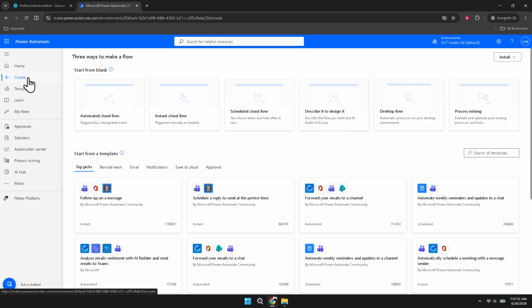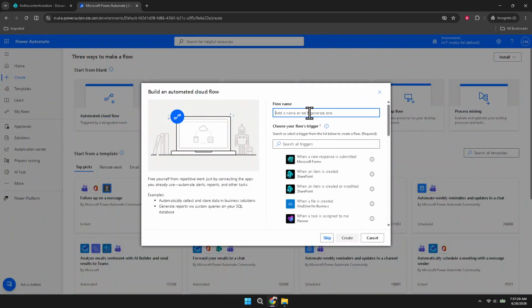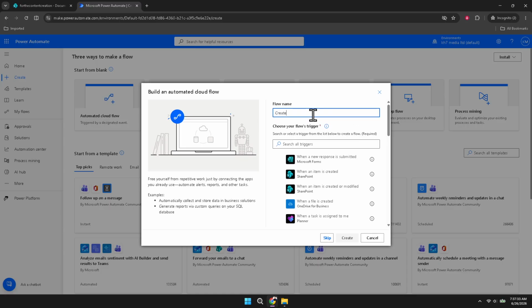Click the Create button in that left menu. You'll see a panel appear showing different flow types. Select Automated Cloud Flow. A dialog box pops up titled Build an Automated Cloud Flow. In the flow name field, type a name like Create Planner Task from SharePoint item.